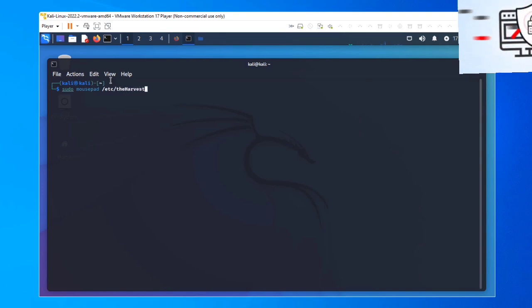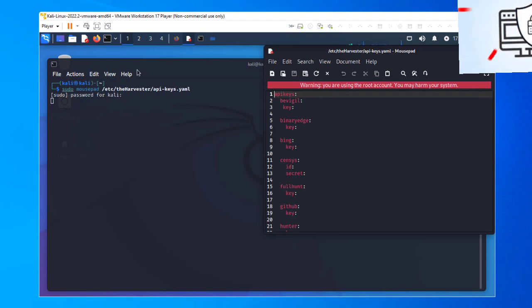API-keys.yml. So let's run this in sudo privilege. Enter. The password is Kali. Enter. And here it is. And it's warning us, you're using the root account. Yeah, we know that. We need to.